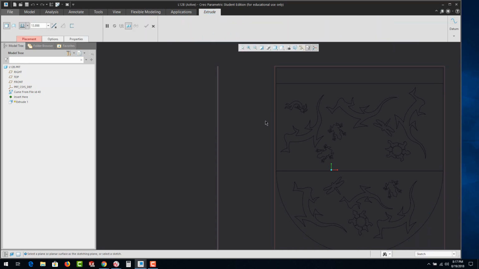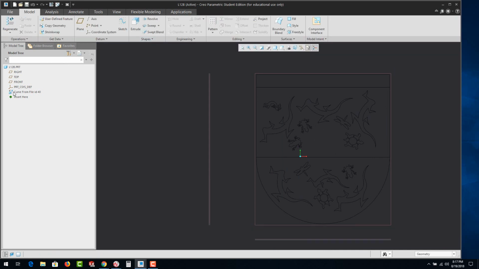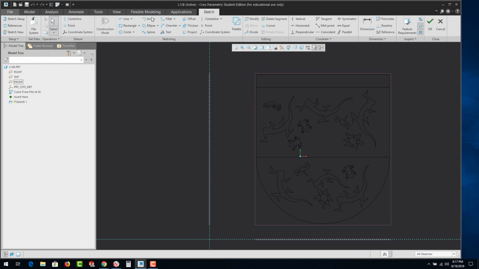Okay. Did I accidentally extrude? So I think I might have made an error there. Hold on a second. Let me try that one more time. I'm going to select the front plane, start a sketch. I'm actually going to do the project again. Just go around.